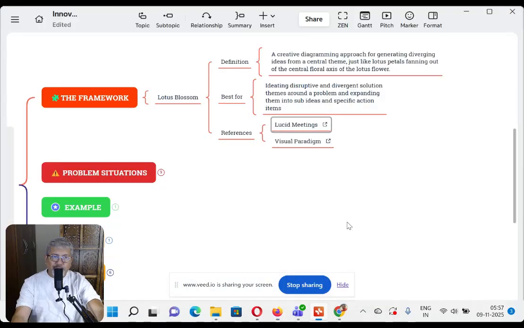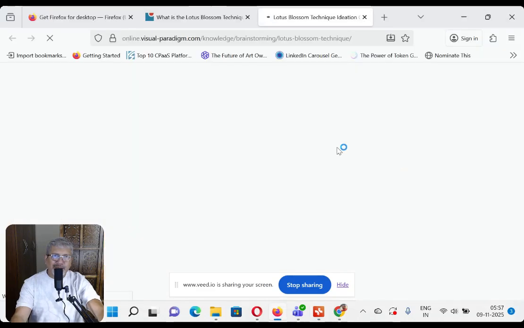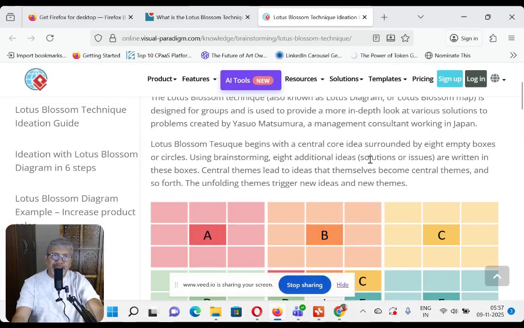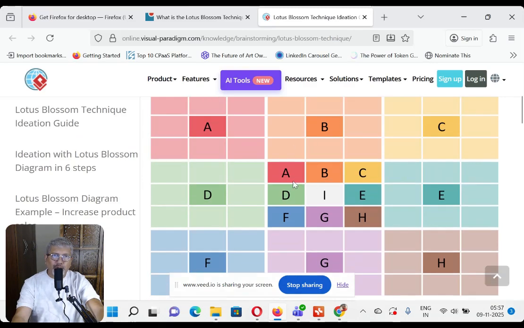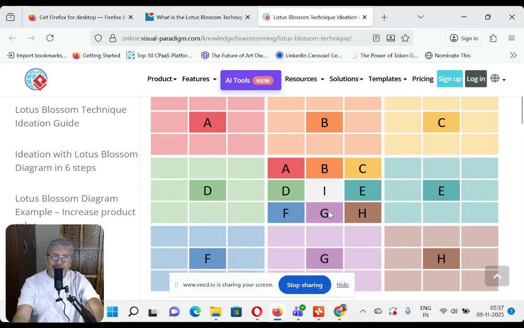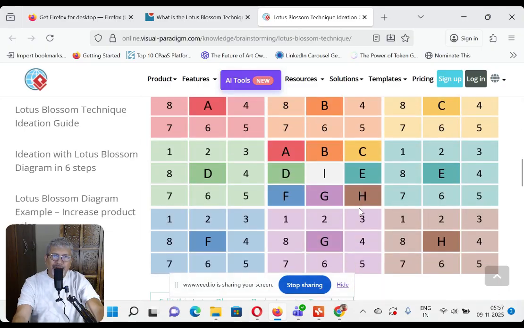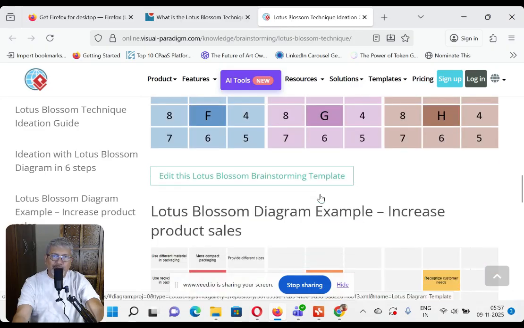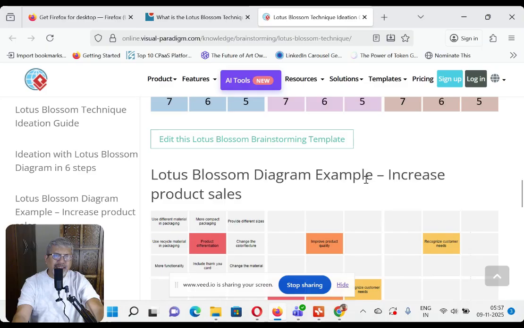Let me show you one more example, which is from Visual Paradigm. It's very similar. You have this whole matrix. You can put it on an Excel sheet or a Google sheet and describe the idea right in the middle, and then describe the eight dominant ideas and expand them individually. This is how you can have so many ideas. If you count them all, you get 64 ideas.